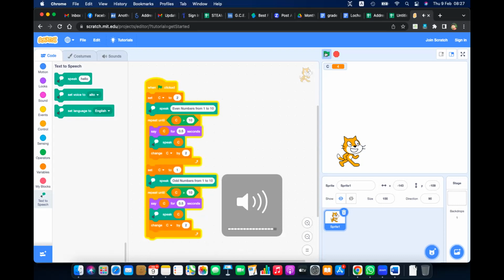2, 4, 6, 8, 10. Odd numbers from 1 to 10. Right. Even numbers from 1 to 10. 2, 4, 6, 8, 10. Odd numbers from 1 to 10. 1, 3, 5, 7, 9.